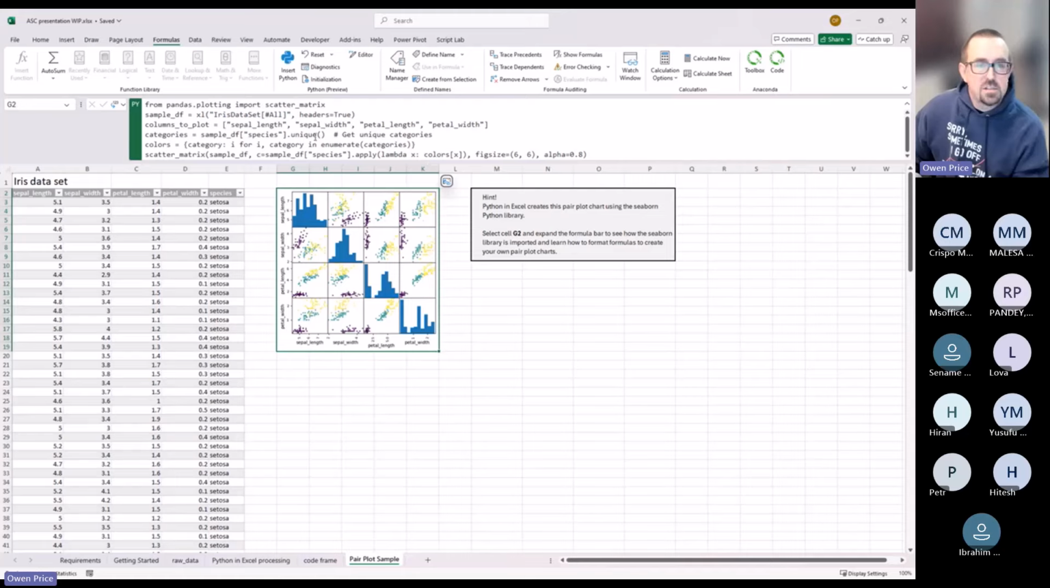And there's just some code here. I won't go through the details of what this code does, but you can see that it produces this chart based on this data set. A few other things to note are the drop down to the left of the formula bar, where you can select to output as an Excel value or as a Python object.